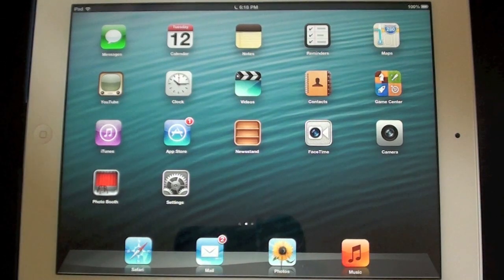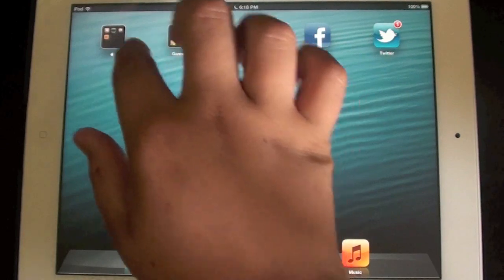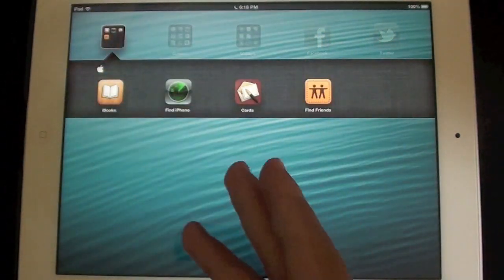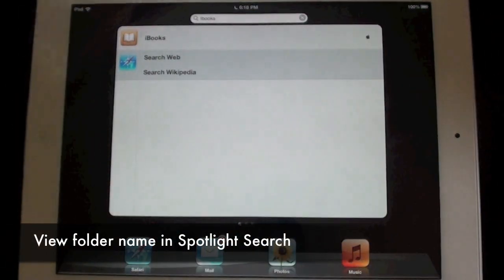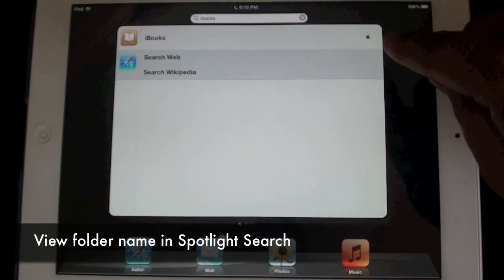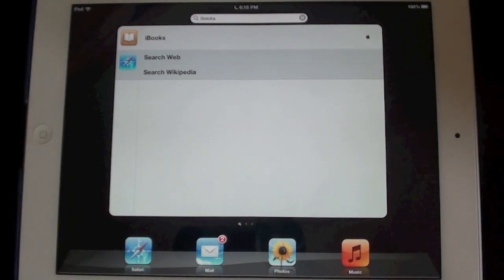Another hidden feature is inside the Spotlight app. As you can see, I have multiple folders here. In this Apple folder, I have some Apple applications. So if you search for an application in the Spotlight, it will actually show you what folder it is located in. And right there, it has a folder name, which is the Apple logo.